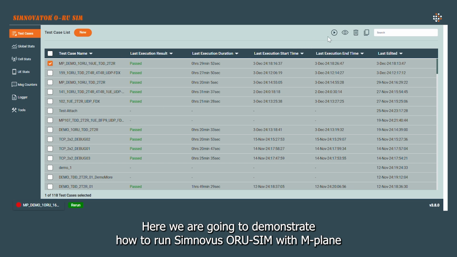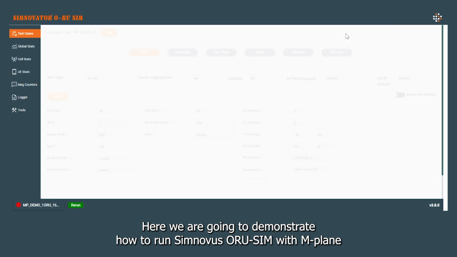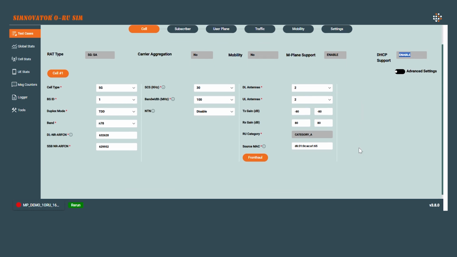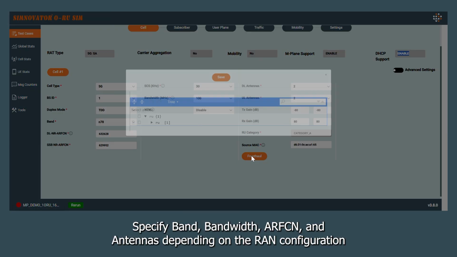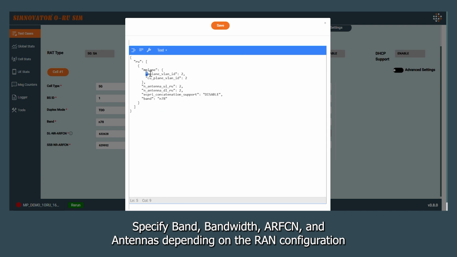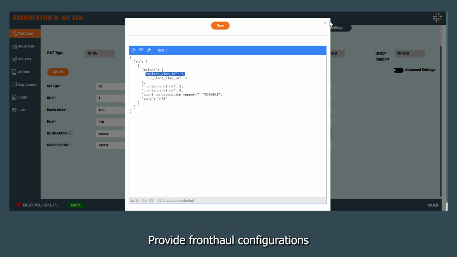Here we are going to demonstrate how to run Simnovus ORU-SIM with mPlane. Set mPlane support field to enable. Set DHCP support field in mPlane. Specify band, bandwidth, RCN, and antennas depending on the RAN configuration. Provide front-haul configurations.